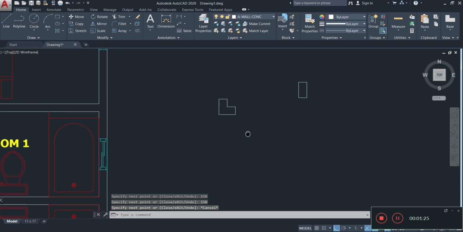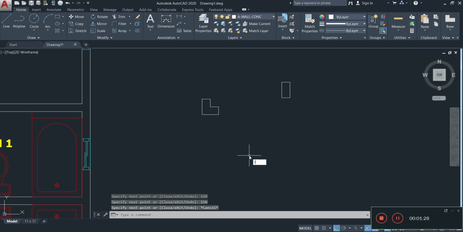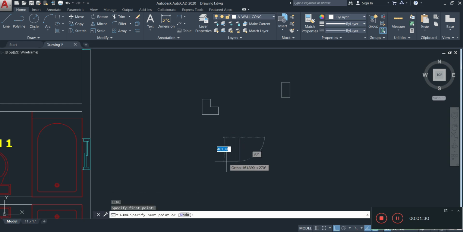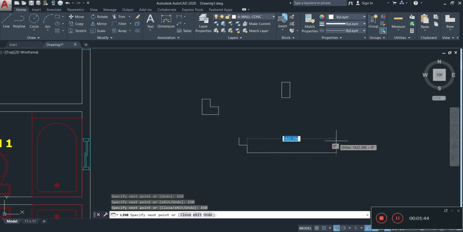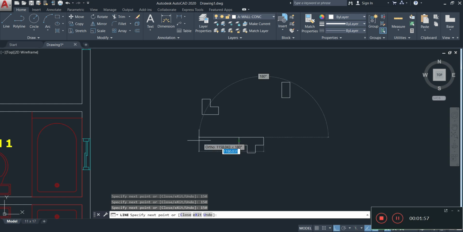The next one is a T. Now it looks like this. So we're starting on our left and we're going down 150. We're going across 150. We're going back down 150. Back across 150. Going up 150. Going across 150. Going back up 150. And if you're going to enter the measurement here, it will be 150 and 150, 300 plus another 150, 450. Or you can just draw the line across.